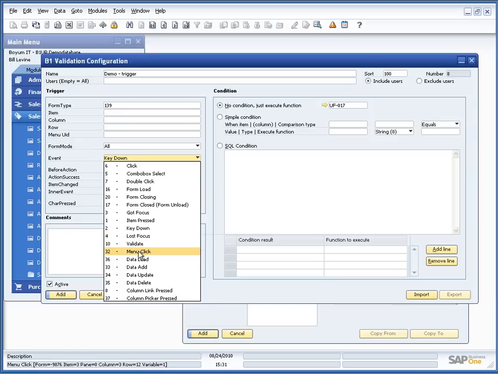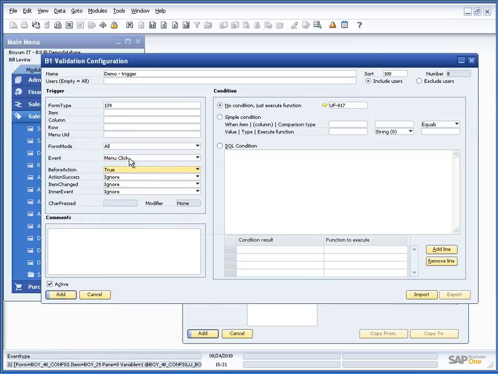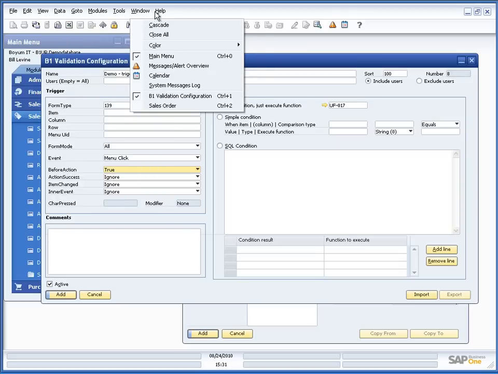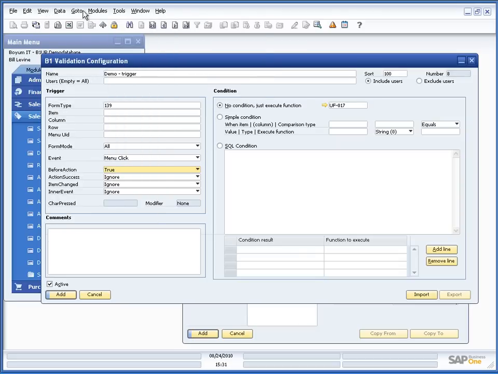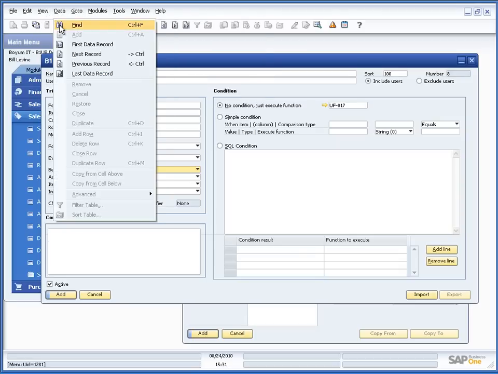Then we have menu click. Menu click is clicking on any of these buttons up here or any of the fields in here. So if I wanted to have that it was not allowed to go to find mode in a sales order, I could actually catch that and stop Business One from going to find mode, as an example.